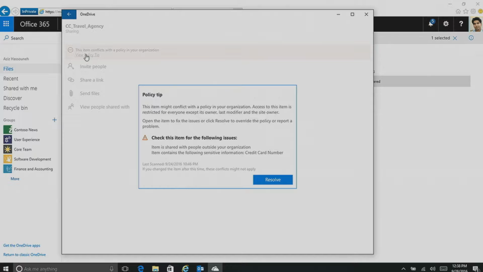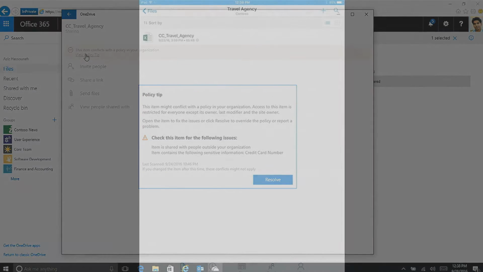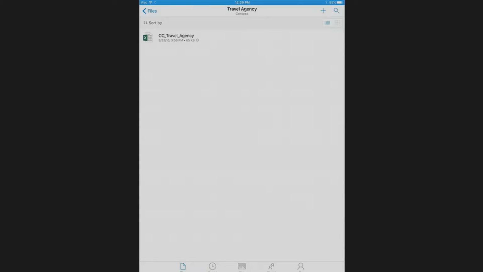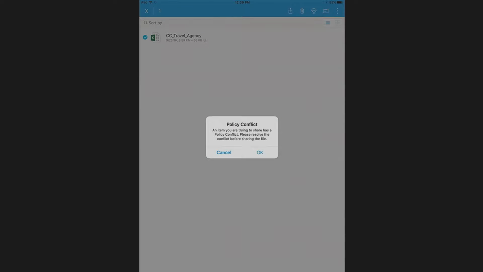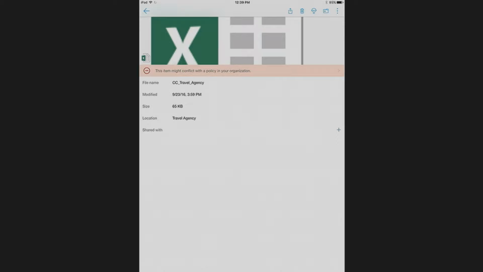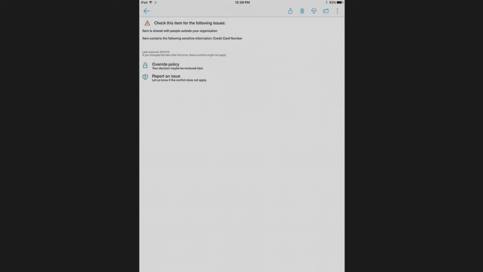And it's not just on Windows devices. What I can do is even make this show up on an iPad. So let me cut over to my iPad real quick. So I'm running the OneDrive client on an iPad here. If I were to go ahead and want to share this same document again, it says, hey, you've got a policy conflict. If I click OK, of course it tells me, yep, this might conflict with the policy in your organization. And if I continue to click on it, it gives me the details that, again, says you've got credit card data in here.